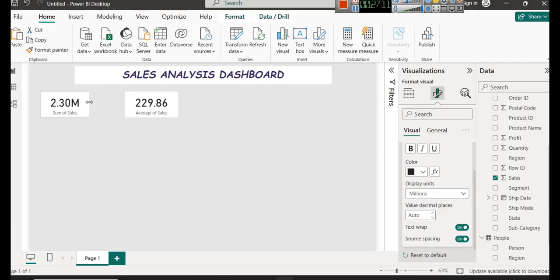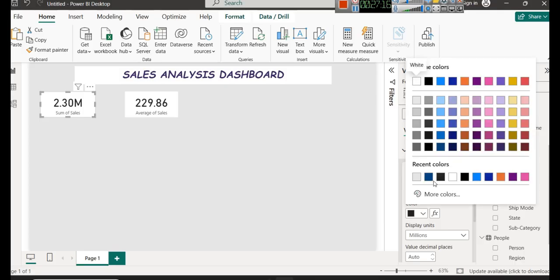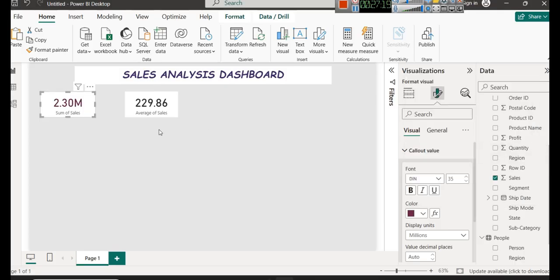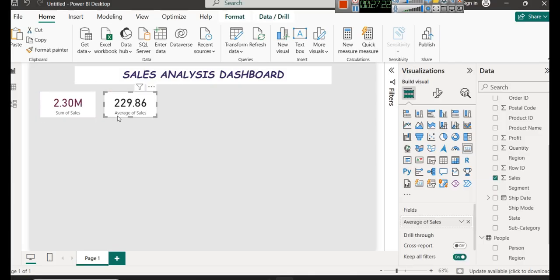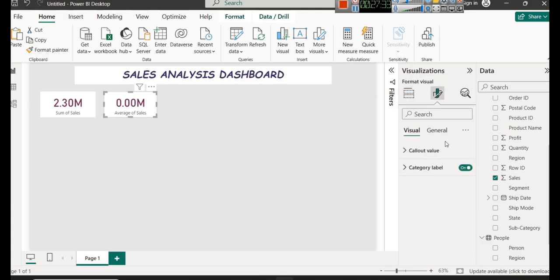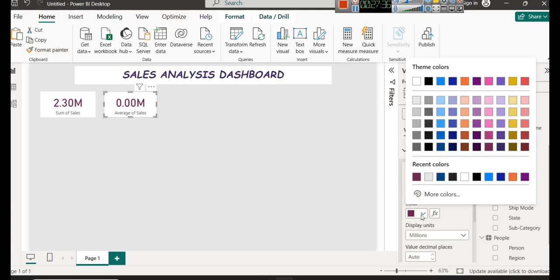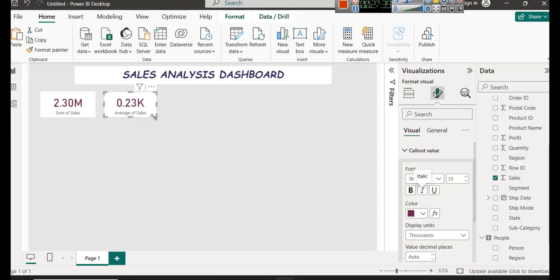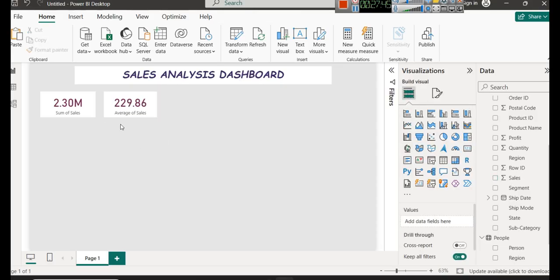It's not a very difficult thing. Just play with these visuals, go to format visuals. Let's change the color to this color, right? You can see I have changed the color here. I have to change it again, so I click it, click format, copy. Now the thing is, this was in million, so this is also in million, but actually average sales will not be in millions. So here we want to display it in thousands or none, whatever you want to see. So this is 229.86 per sale, like per order row we have made $229.